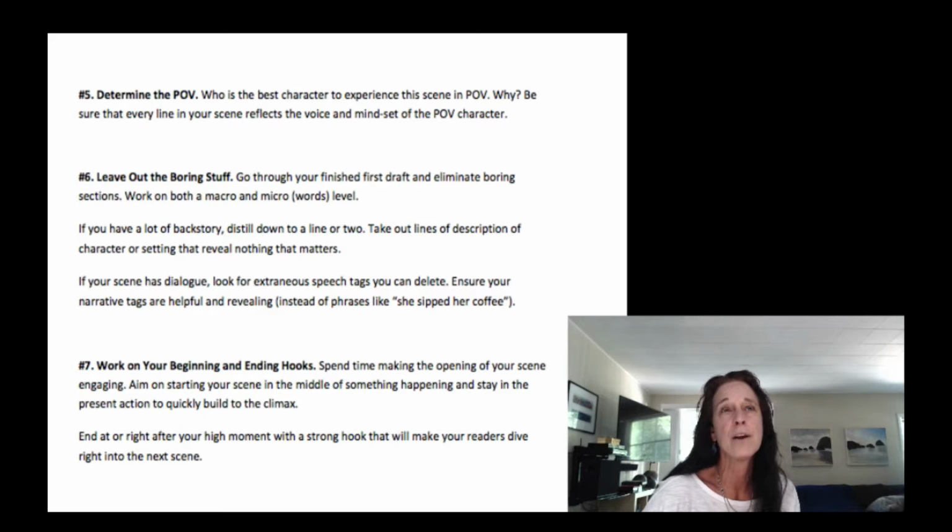Make it pertinent. Don't just put backstory in to explain something. You're in your character's point of view. It needs to be through her eyes. She's the one that's going to be thinking of that backstory. So what's going to trigger it?